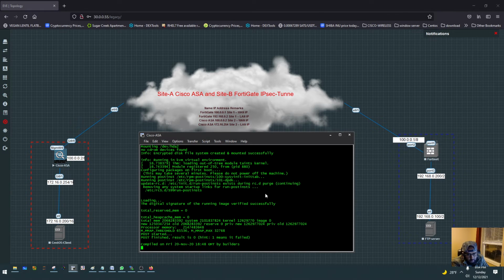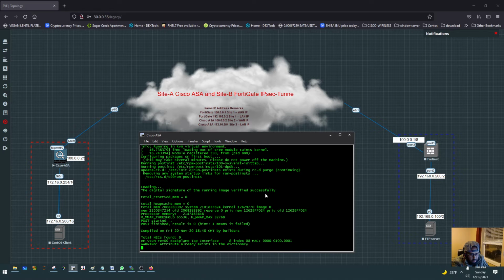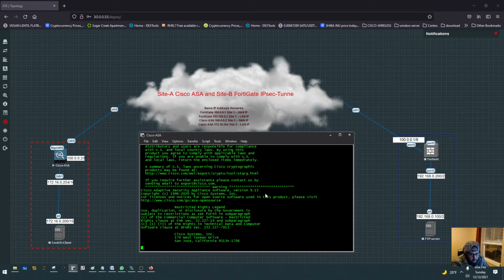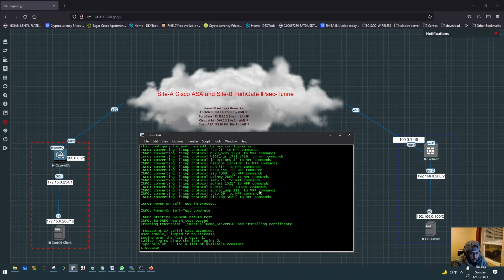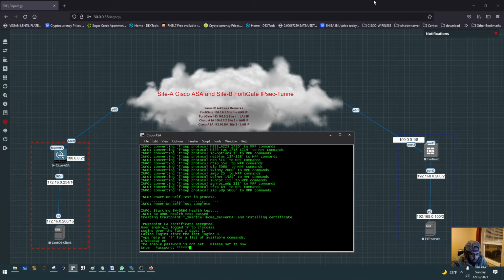Okay, let me give you a heads up. This is basically a practice lab, nothing to do with production. In terms of the images we're using for the ASA, sometimes you might get some bugs, so just be aware of that. The version that I'm using right now is 9.15. Alright, so we'll log in and create a new password.